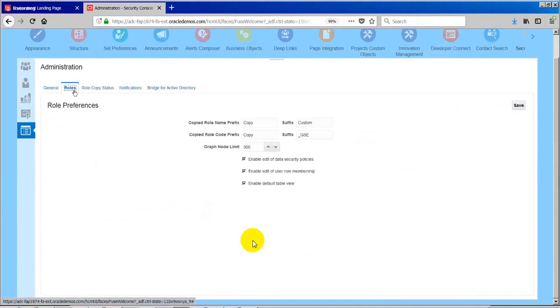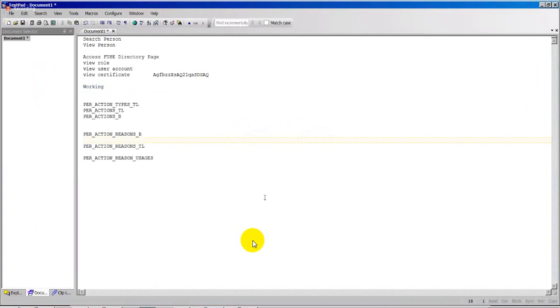In this roles tab, what happens is when you copy a seeded role, what should be the prefix of that? For example, I'm copying a financial analyst seeded role. When we copy the financial analyst seeded role, what should be the prefix for that? If it is custom, then custom underscore financial underscore analyst will be the name. And also, what is the prefix? Prefix is underscore GSC.